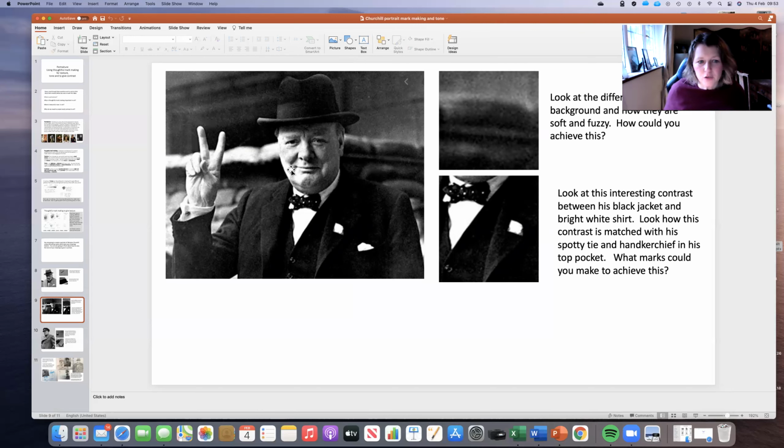Here you can see the light's obviously coming from this side, opposite to me, the light's coming in here, but with Winston Churchill it's coming in here. So this side of his face is much lighter than the dark side there.